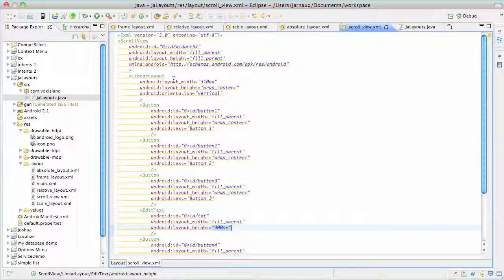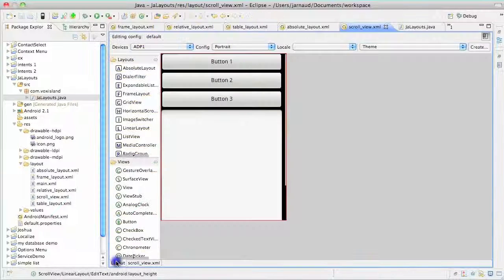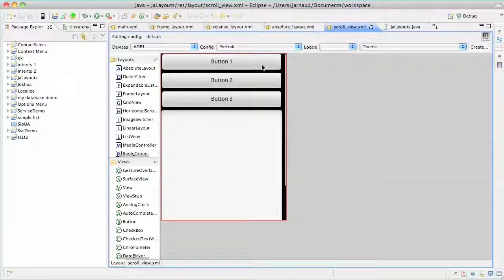That's why those widgets are included in a linear layout, and you see that this linear layout is itself embedded in a scroll view. The other thing you can see is that there is no way to really figure out what it will look like, since here we are in the layout tab. We have no way to really scroll. We see button 1, button 2, button 3, part of the edit text view, but that's it. We cannot scroll. We're not in the emulator.